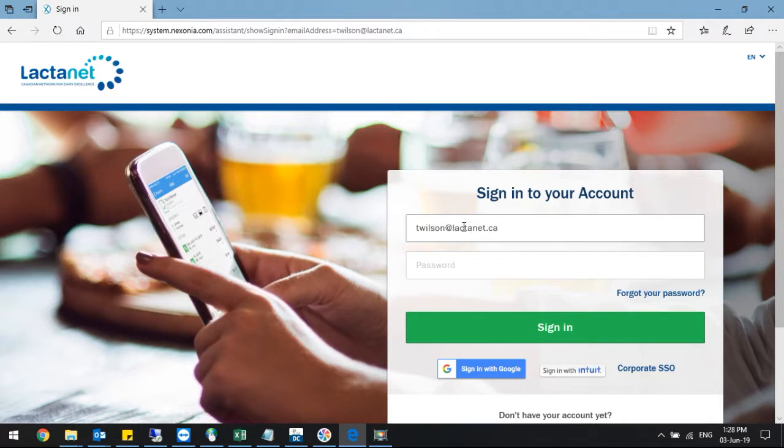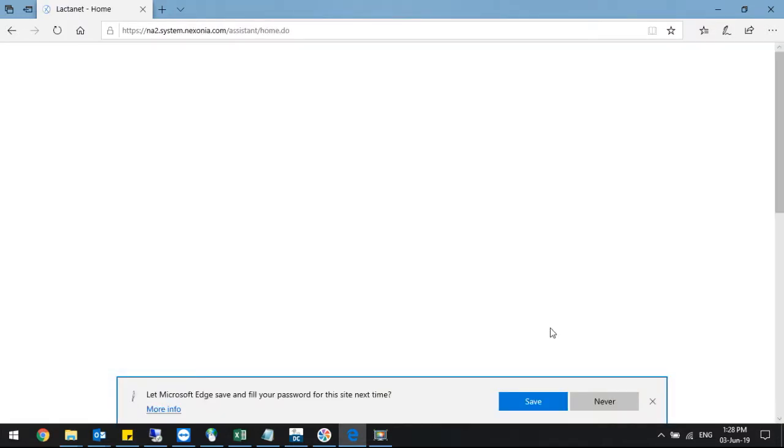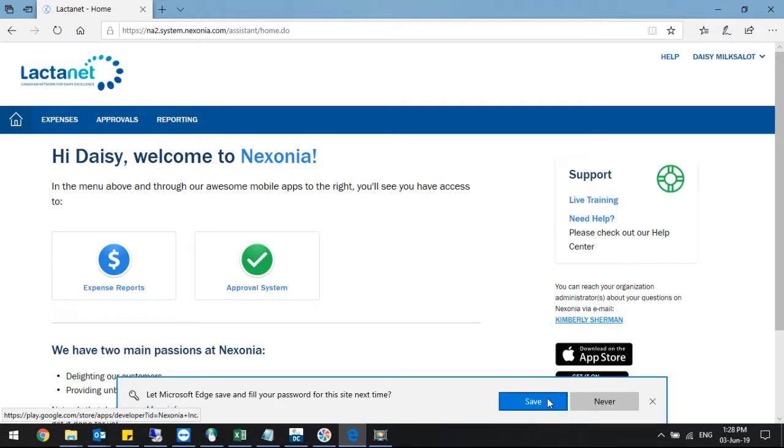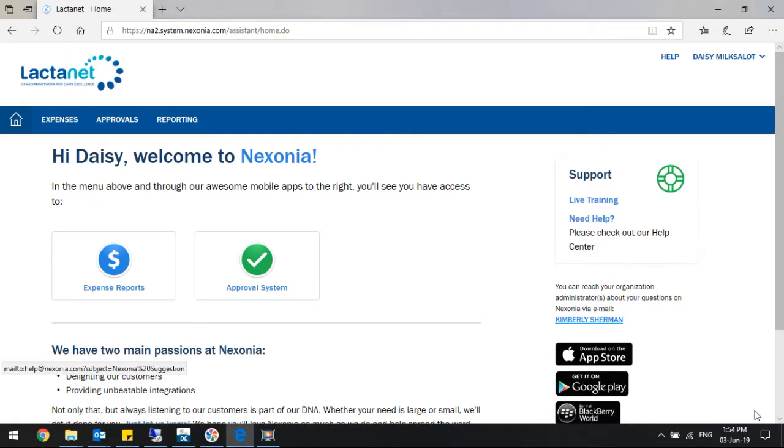Notice that your username is your email address, the email address ending in lactanet.ca. Then enter the password you've just created. And you can sign in. You can opt for the computer to save your password if you would like. Once logged in, you will be directed to your Nexonia dashboard.